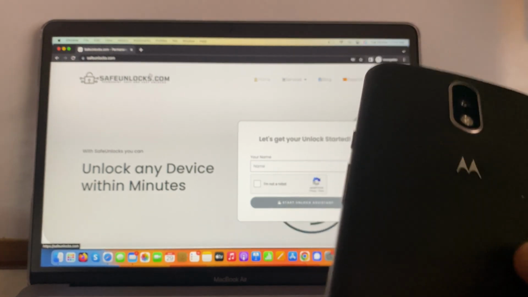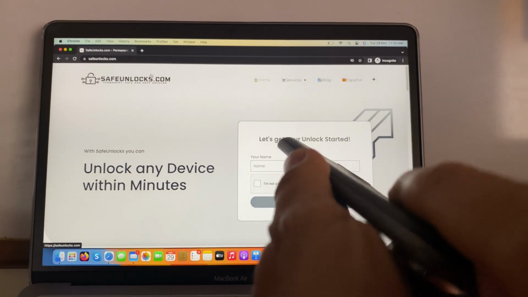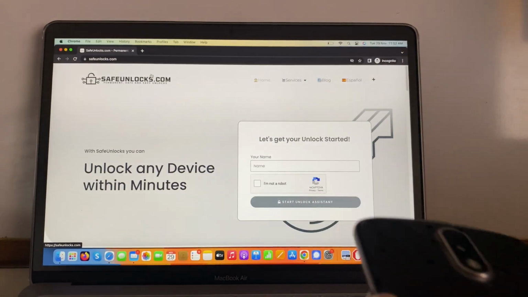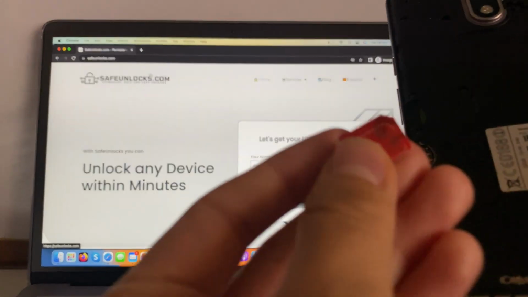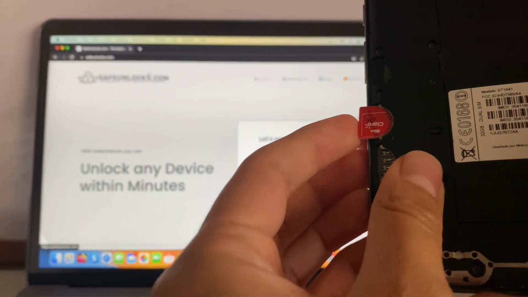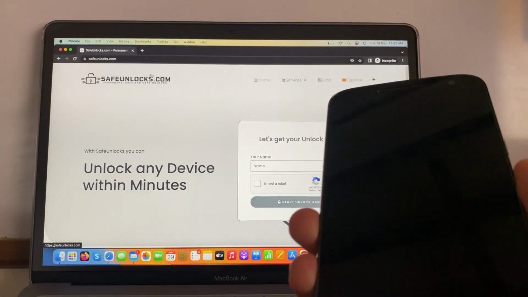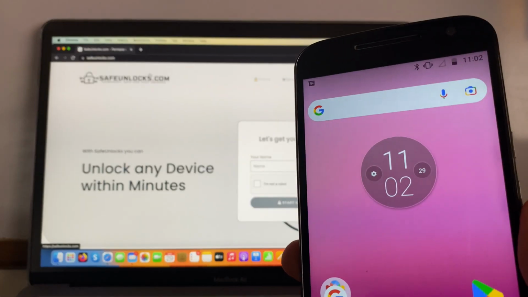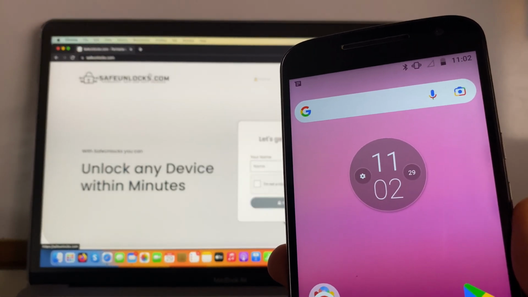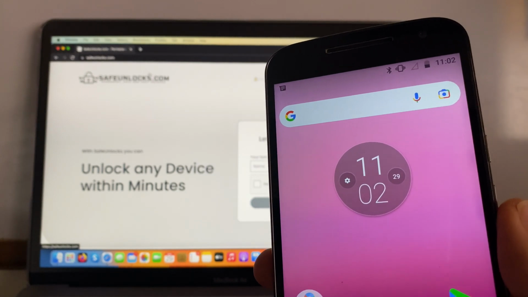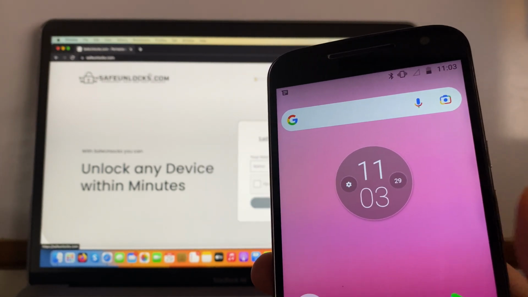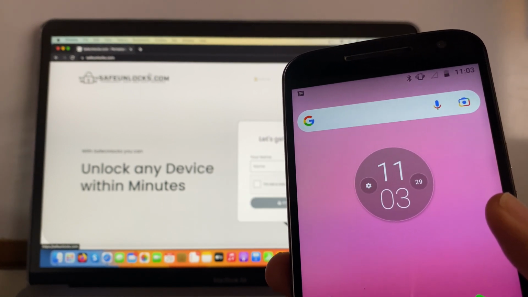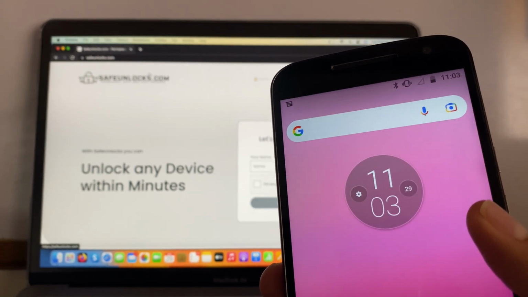So first, I'm going to remove the back on this device, and I'm going to insert just one random SIM card that I just got. So we're going to insert it first, and we're going to see what happens. So, as you can see, guys, nothing's happening over here. It's not getting any signal. Let's wait a little bit and see if something happens.